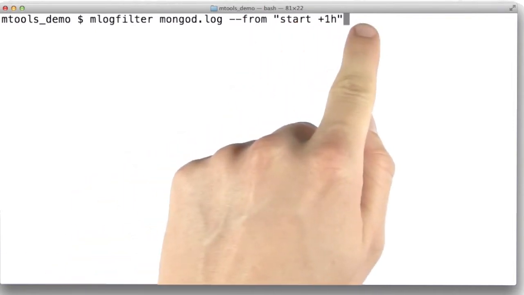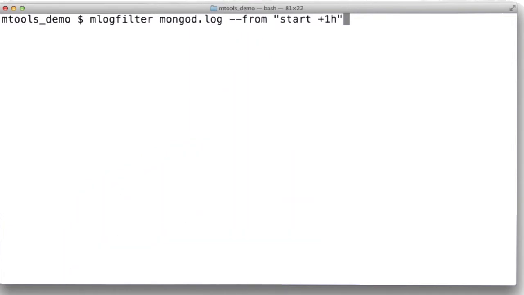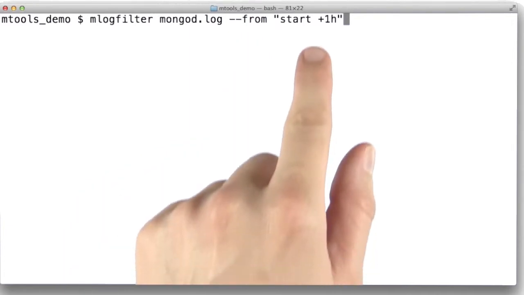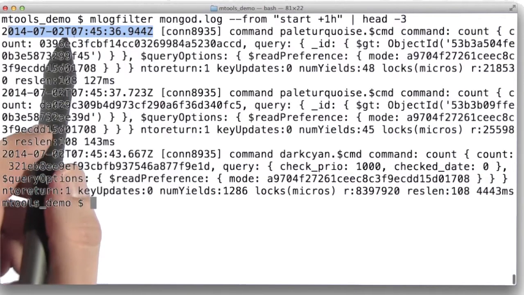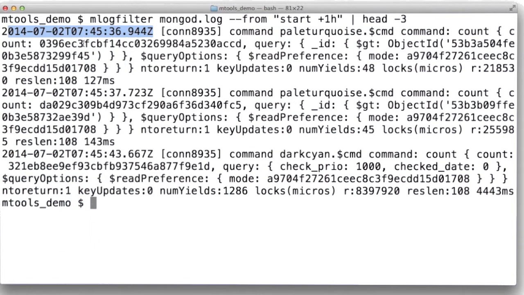You will also notice the quotes. And while they may not always be necessary, I recommend that if you use relative times with the plus or minus modifier, just wrap the entire value in quotes, especially with the minus, because it could be interpreted as another option. So if I do that, and again just look at the first 3 lines, then you see that it starts at 7:45, 1 hour after the actual log file started.